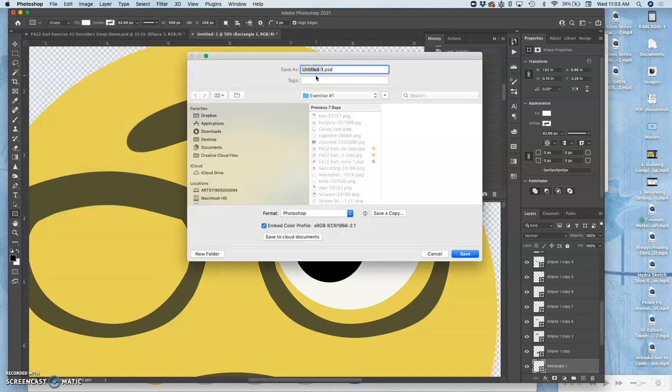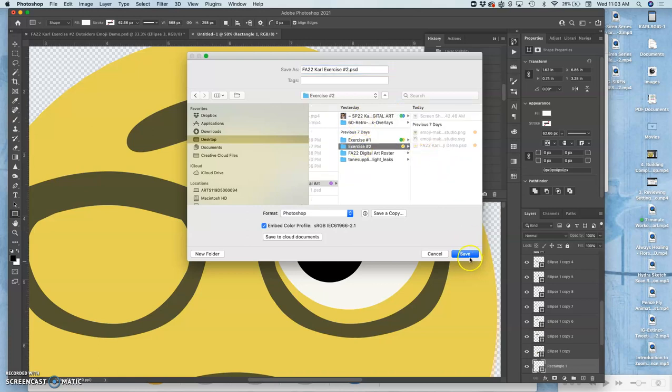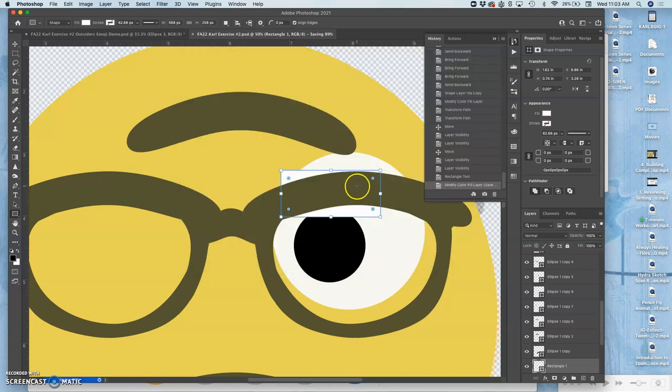And then I'm going to add a description of the project. And I'm going to save it to my digital art folder. I recommend for you guys just save it to the desktop, and then you can move it into your folder. And I'm going to put it into my Exercise 2 folder within my digital art folder as a PSD file. That will save all of these different shape layers.